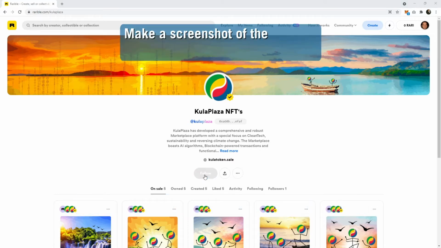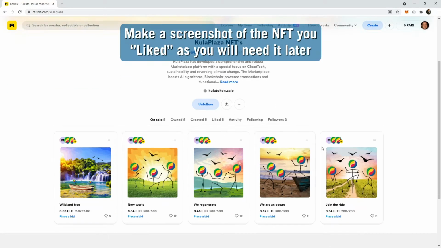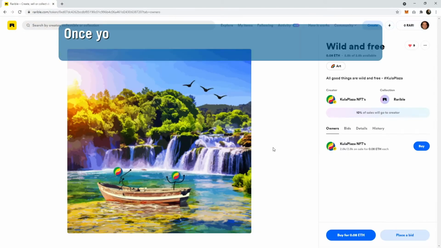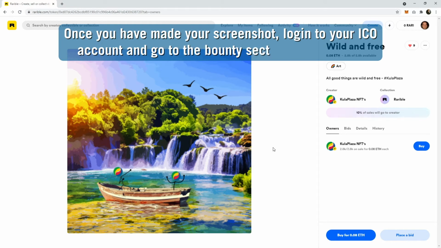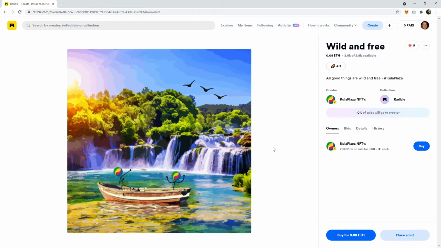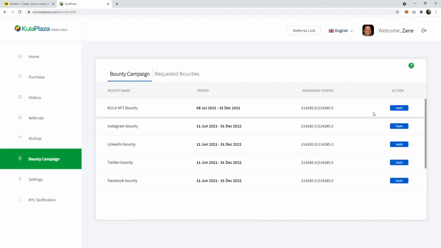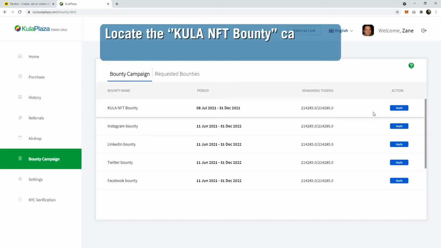Make a screenshot of the NFT you liked, as you will need it later. Once you have made your screenshot, log in to your ICO account, and go to the bounty section via the menu. Locate the KULA NFT bounty campaign, and click on Apply.